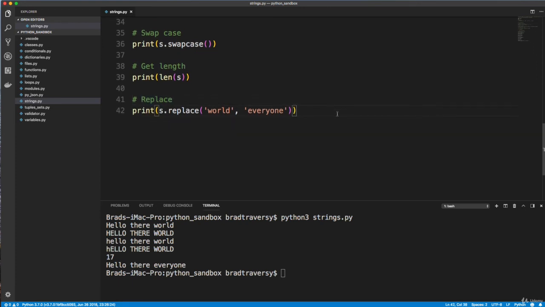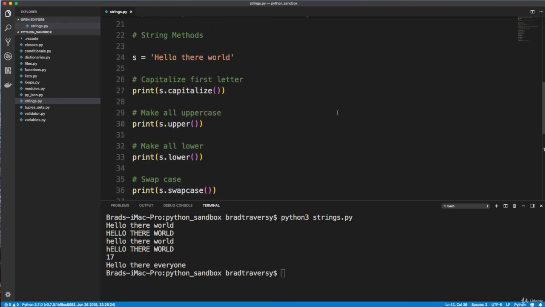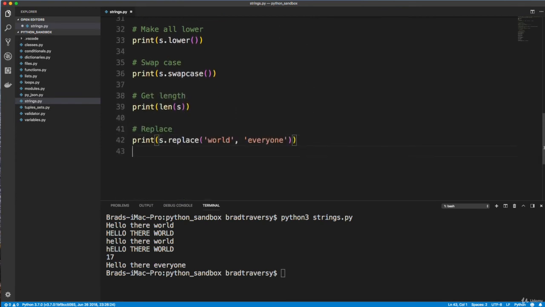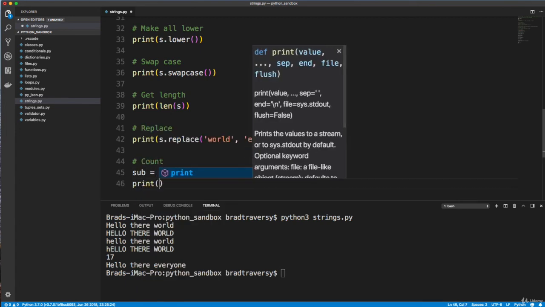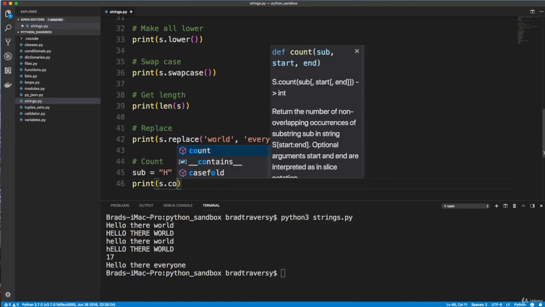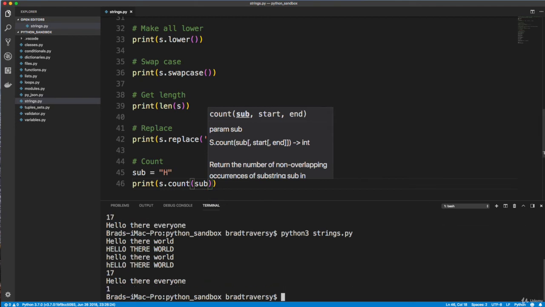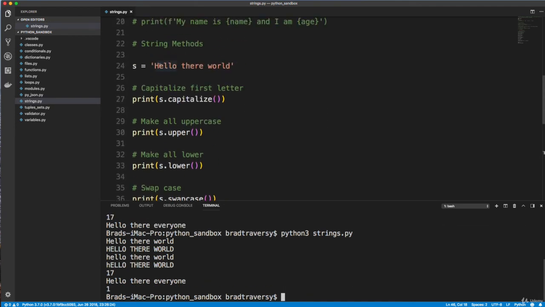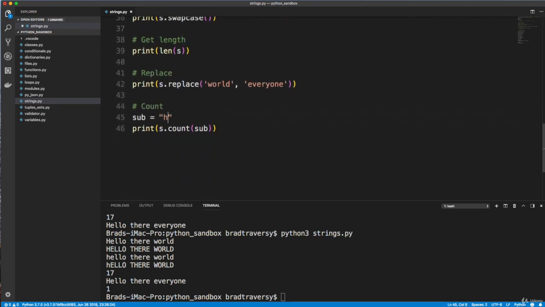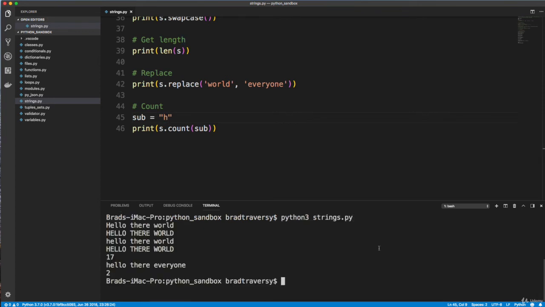All right, if we want to count something, let's say we want to count how many H's there are in this string. I'm just going to create a variable called sub and set it to H, and then let's say print s dot count sub, and if we run this, we get 1. Let's actually make this all lowercase so that we have more than one. If I were to make this a lowercase h and run it, now we get 2.